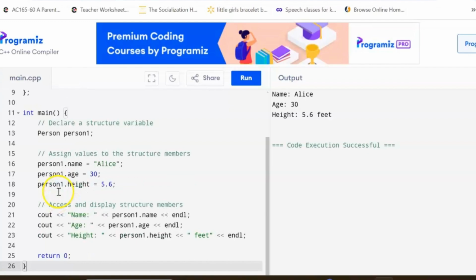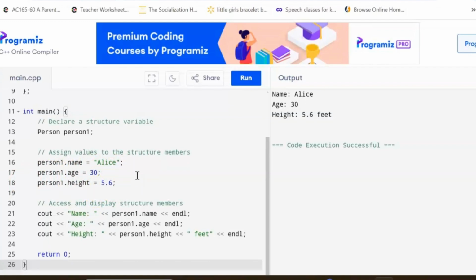Okay, and you can initialize the values, like you can see here, person1 dot name, Alice. Person1 dot age, a value, another value. Okay, these are the values initialized. This is how you initialize a value, and this is how you declare a structure variable.